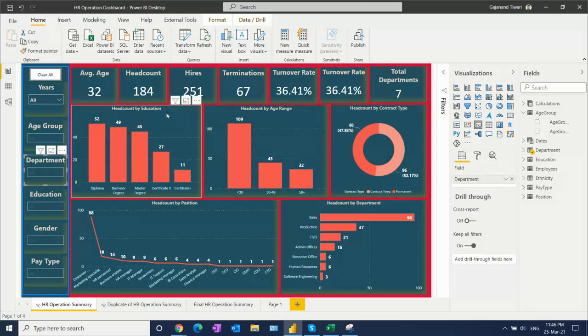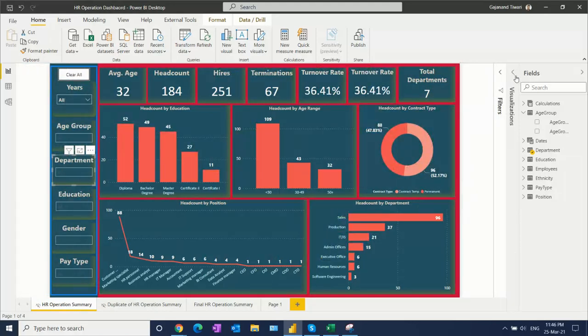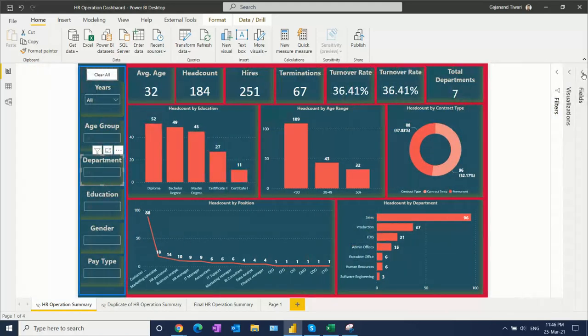here headcount by education, headcount by age range, headcount by contract type, where contract type means job type, permanent or temporary, and headcount by position. So if you want to create this kind of dashboard, it's definitely very easy, but you just need to follow a few simple steps and you can do that.